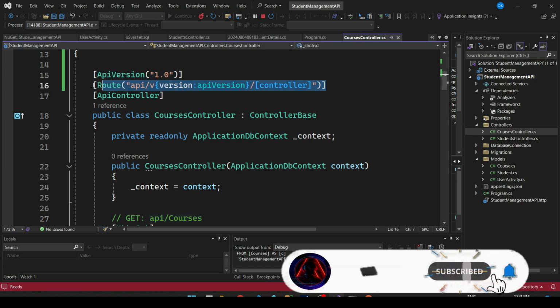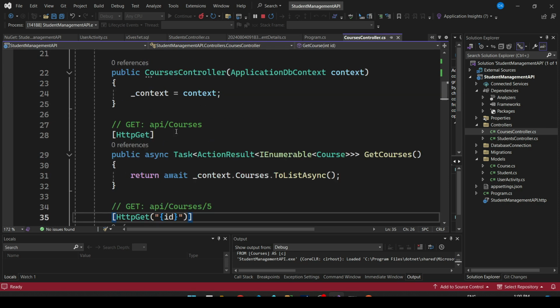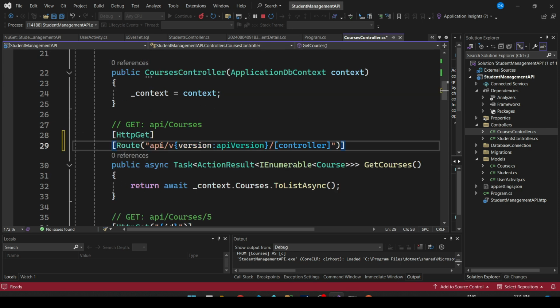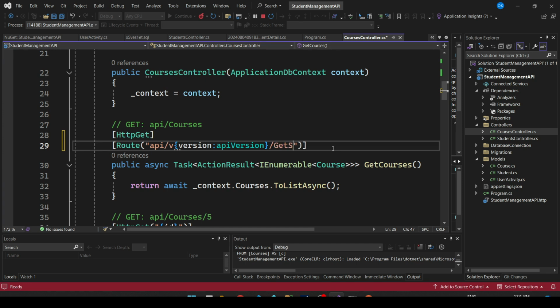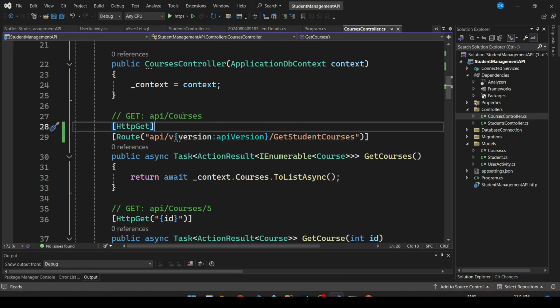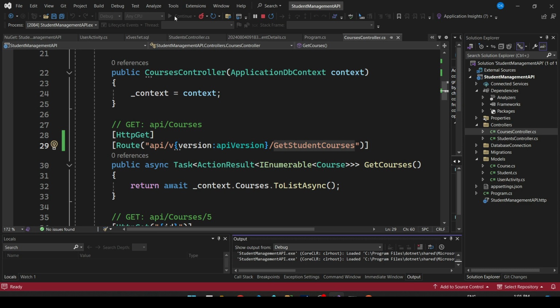So if we just come here, you can actually introduce the root here. So you say root, then here we can give it the name. Here we'll just call this get student courses. If you do that, you will have modified the default name courses to get student courses. So if we relaunch our API, you'll notice that our endpoint is now different. It is saying get student courses. So let's just launch our API.